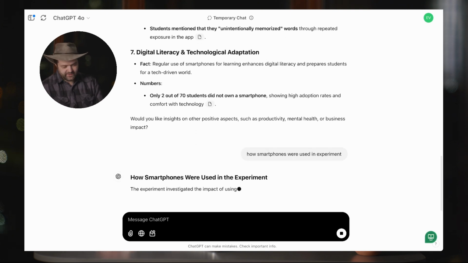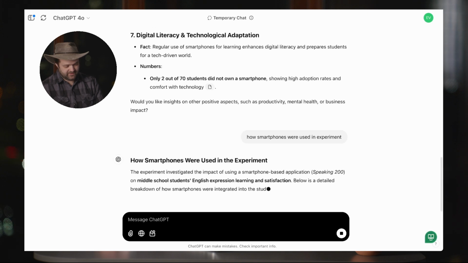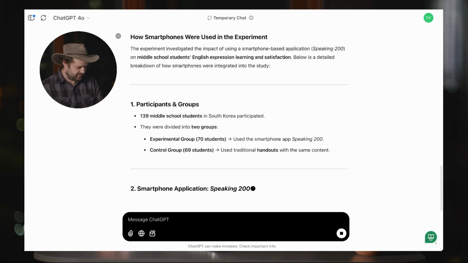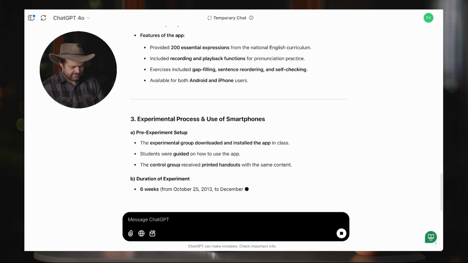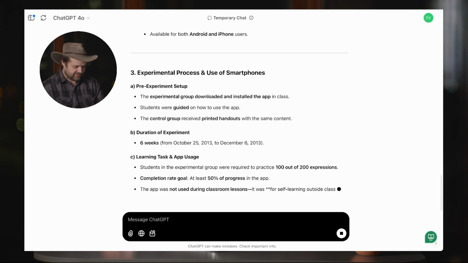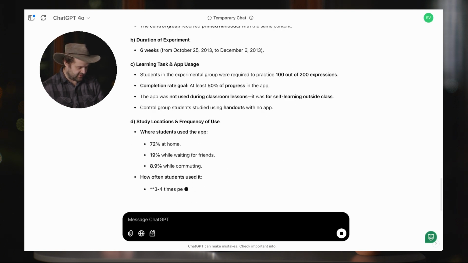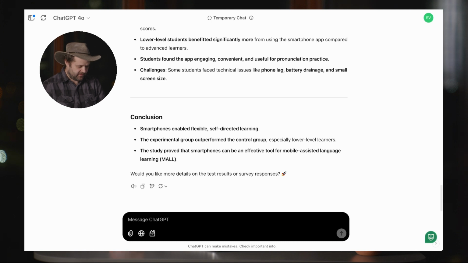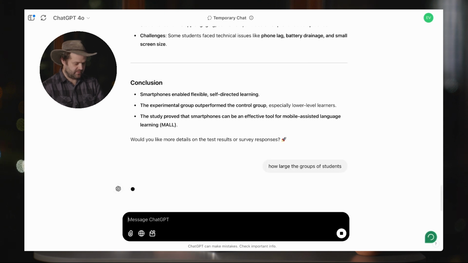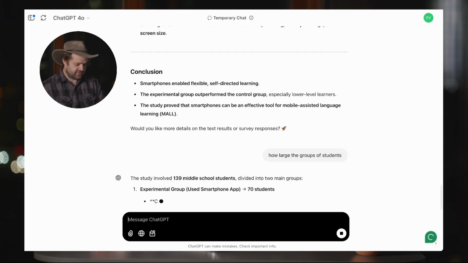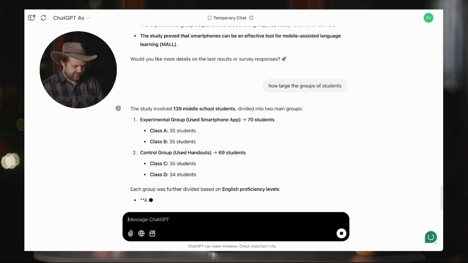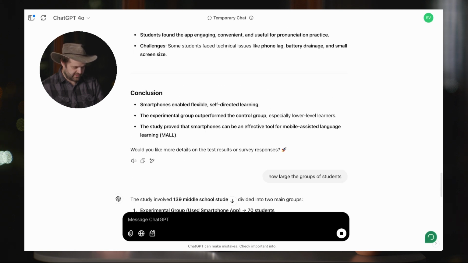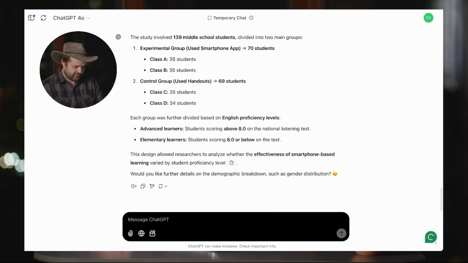By the way, this is the way how I'm evaluating my reports for students, by extracting pieces of information and not reading hundreds of pages. And let's do the last one. How large of the groups of students were in the experiments. Oh, the super AI added emojis even in the content. That's great. I don't need emojis.